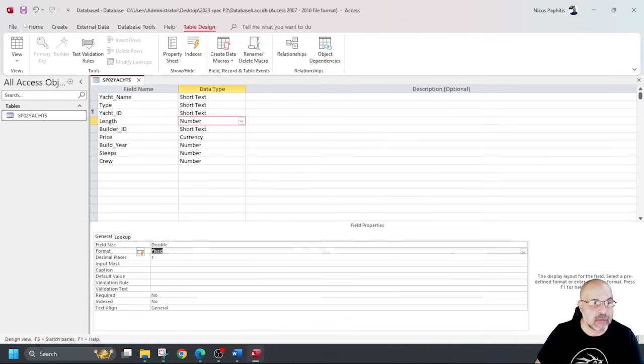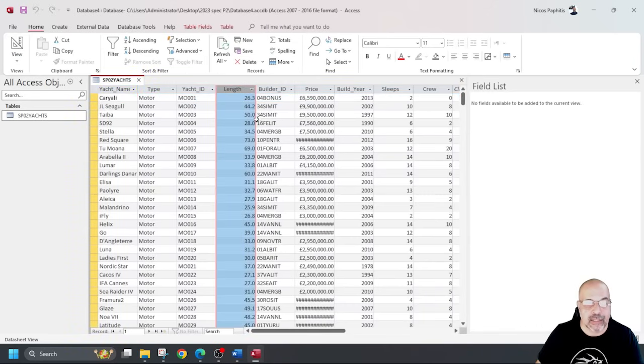Now, if I save that and run that, we can see that the length only has 1 decimal place. And if there's no decimal value, it will put a 0. So that's correct. The next one I wanted to do was the currency to be 0 decimal places.